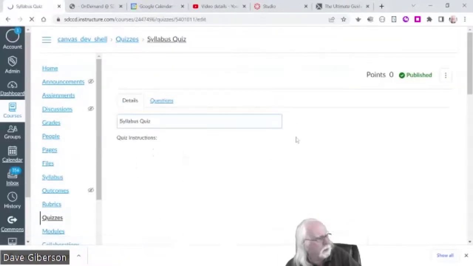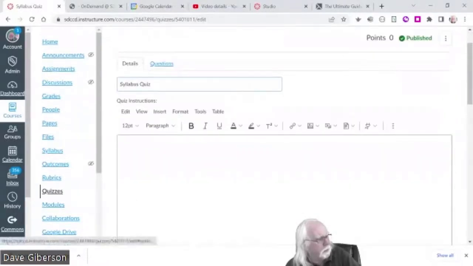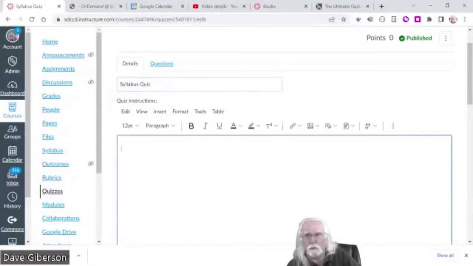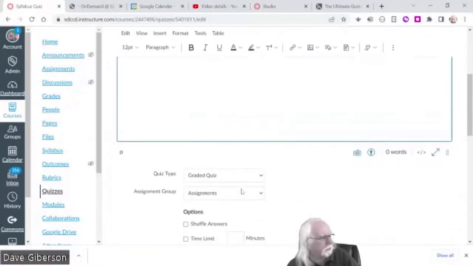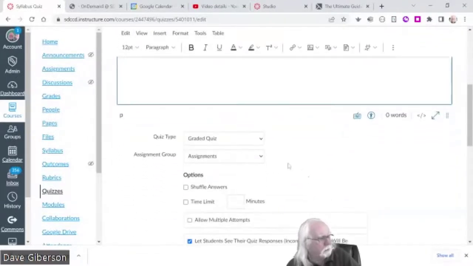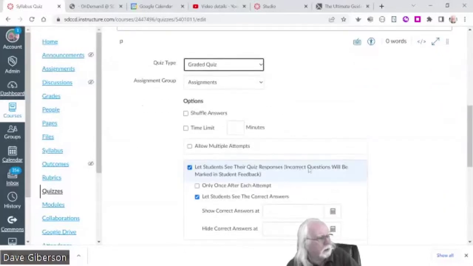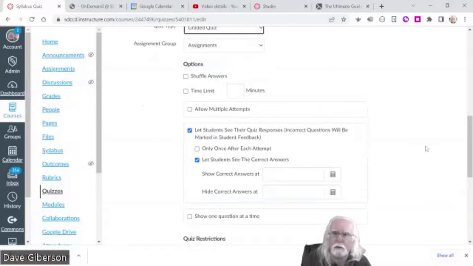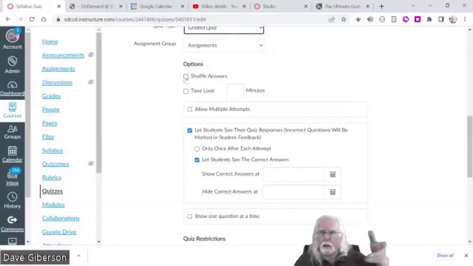I'll click on the name of the quiz there. I'll edit it. I have to tell if I want instructions for the students at the top of the quiz. I have to enter those here. That's probably not necessary in this case. Quiz type will be a graded quiz most of the time. You have some options that you can select on how the quiz behaves. If you use multiple choice, multiple answer questions, you can have Canvas shuffle those randomly so no two students see them in the same order.